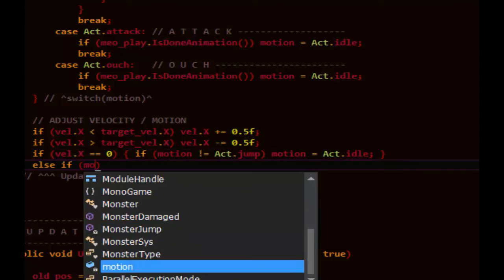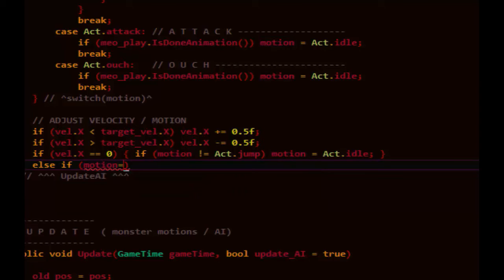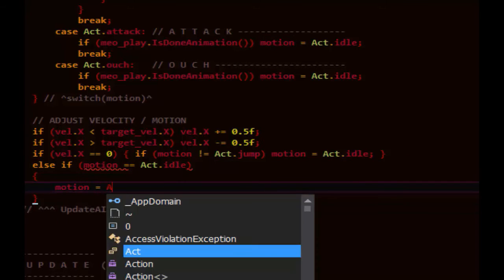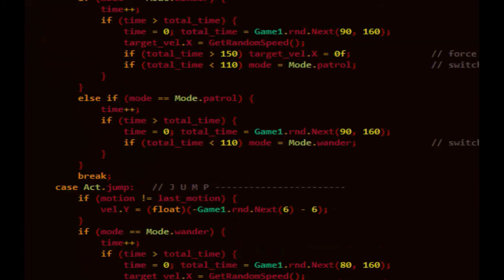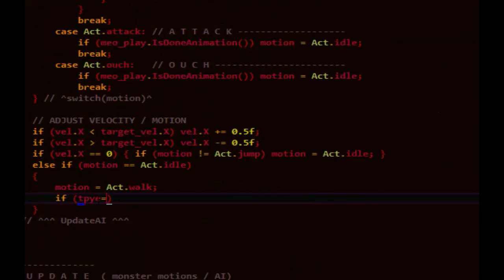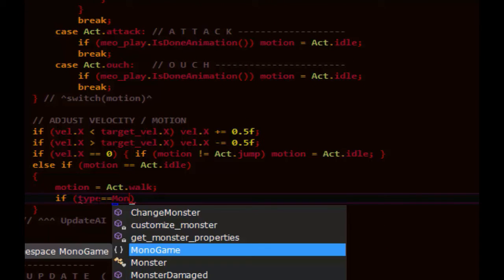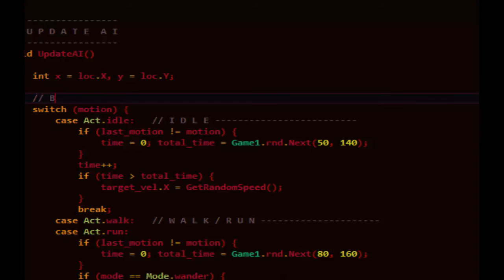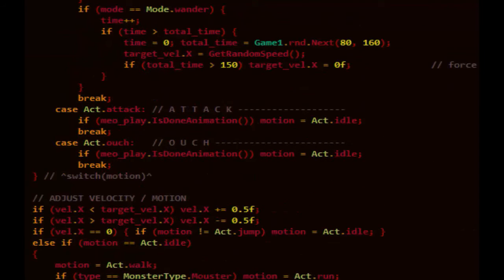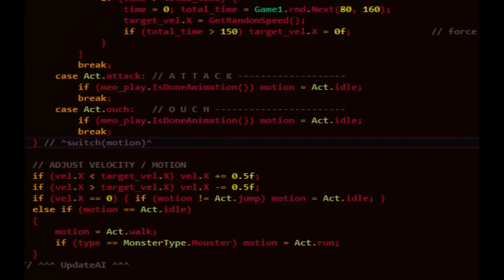Otherwise, if the velocity is not 0, and the motion actually is act.idle, then he shouldn't be in idle mode. So we'll say motion equals act.walk. By doing some of this out here, I kind of eliminate having to repeat it in all the different states over here. So if type equals monster type, the mouster actually has an action called run. So we can say that the motion will be act.run. I'll just call this section here basic motion changes. And then we'll start another section down here that's more focused on the actual AI.